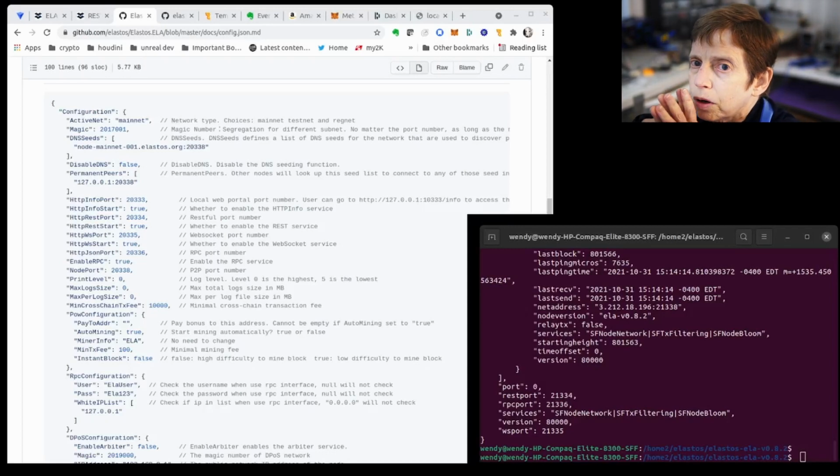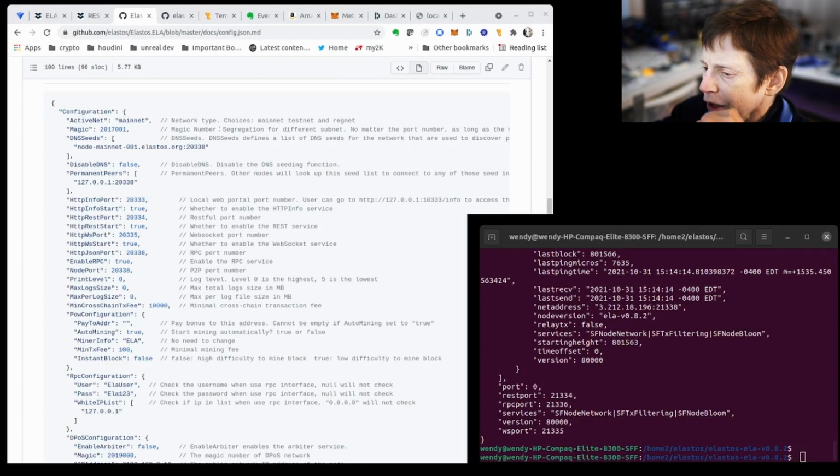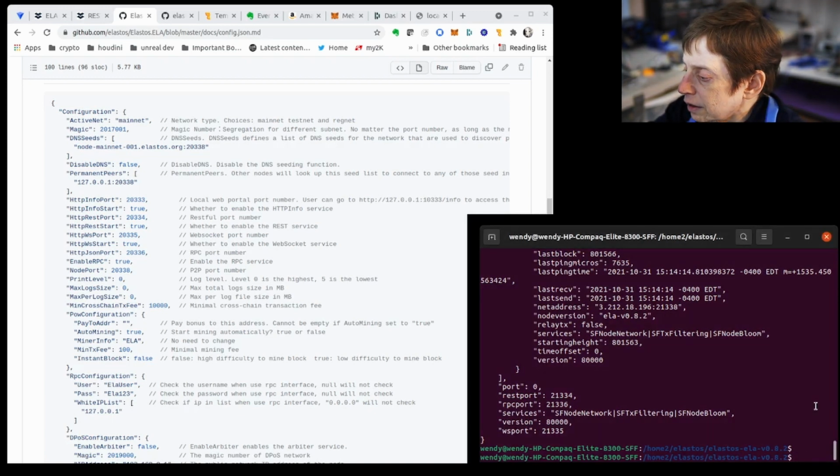Okay, so I am back in my normal location. I got the machine up enough to set up, bring the Elastos stuff up here. And what we're going to discuss today is the config file. Remember, we took a look at that a little bit the other day because there's a lot there.